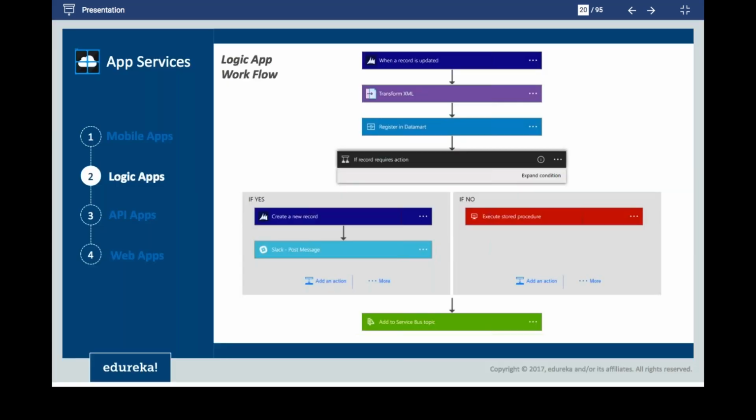This is how your logic app workflow looks. You can find it on the screen: when a record is updated, you're going to transform it into XML and register it towards a data mart. So those are common examples where you can use logic apps. This is how your entire workflow looks, and there you will be setting up an action and setting up the recurrence.